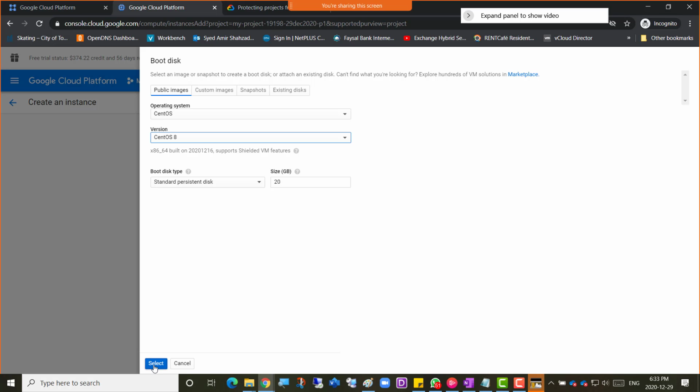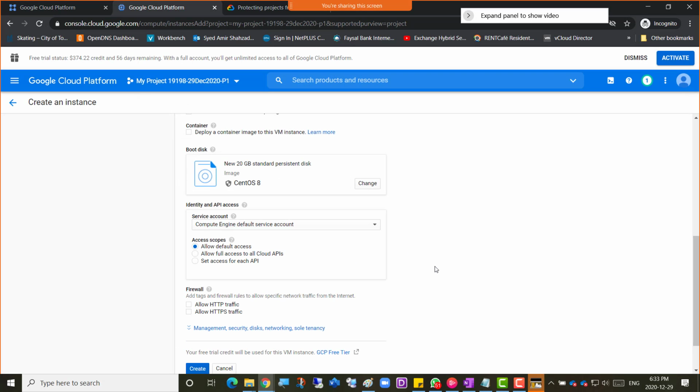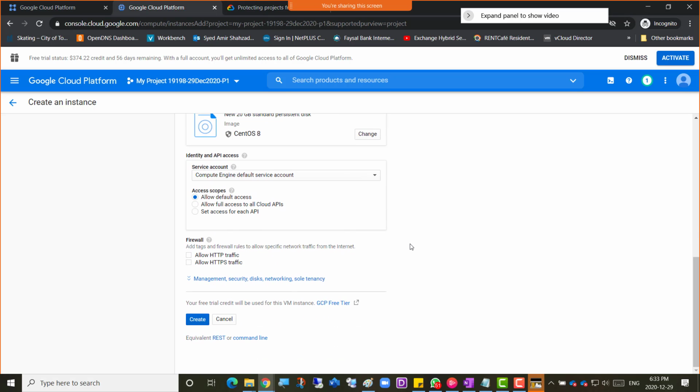Okay, so I'm going to click select here. Oh yeah, Oracle purchased it, exactly. So Oracle purchased Red Hat. So here, CentOS 8 and allow default access. Now we need to go for the management, security, disks, networking. We need to go here in networking.